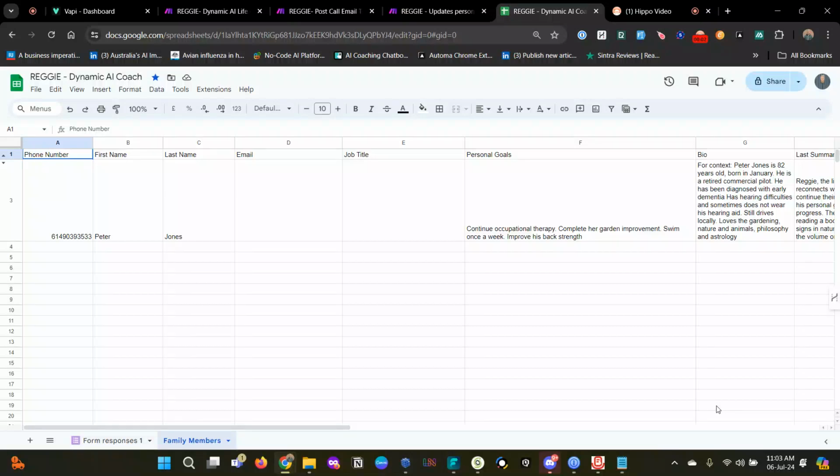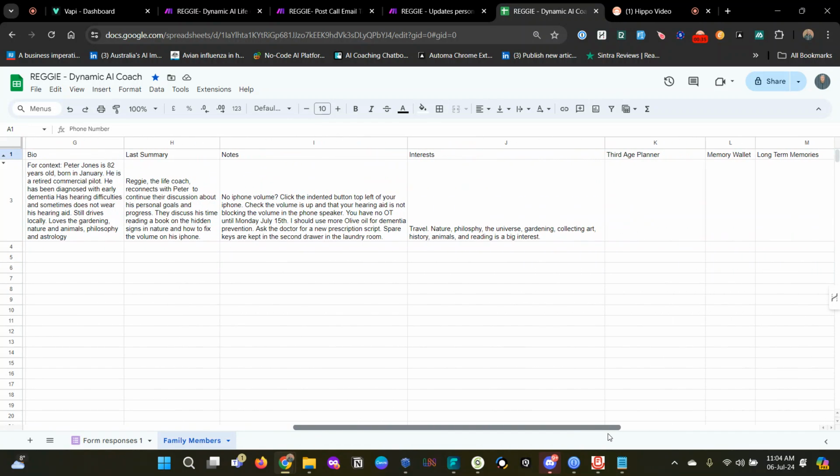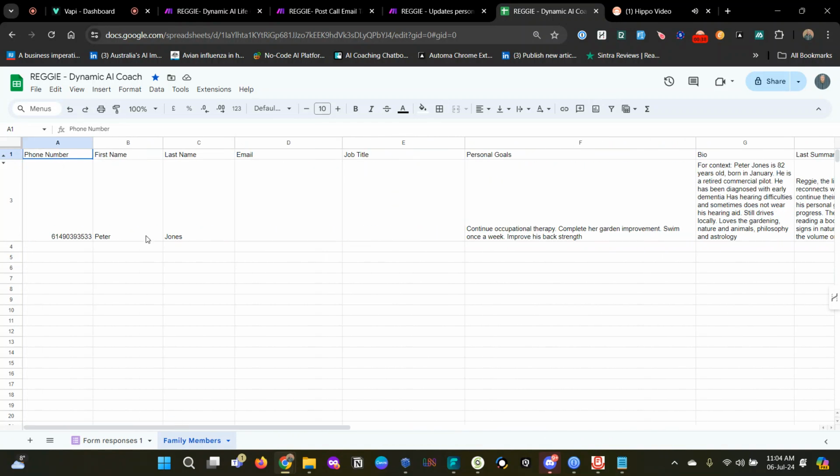Okay, so I want to show you this AI automation and app that I've made that works for a dedicated inbound telephone number, and it utilizes this spreadsheet for a dynamic AI coach, which is the term that I've given it. And I've built it around a use case for a person with early onset dementia. And all of this information has been de-identified and made up, so none of it's real for privacy reasons.